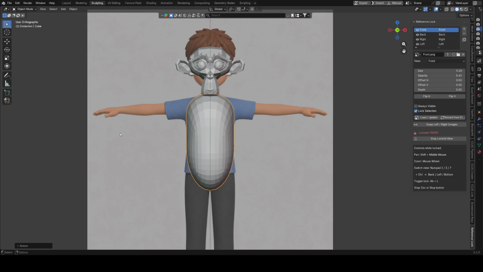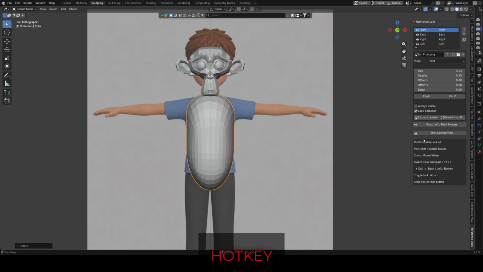All right, and that's pretty much it. So remember, when you need to lock your view, you always have your option to lock it. You can stop locking it, or you can use the shortcut key to lock it.